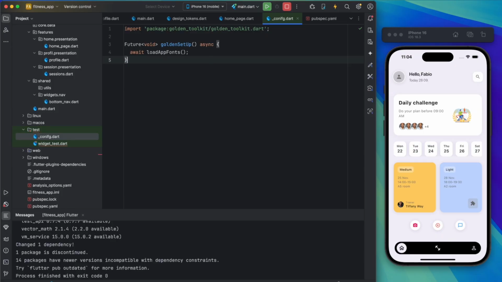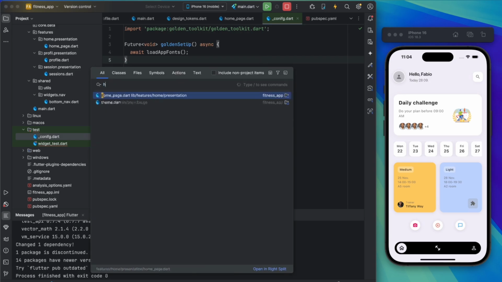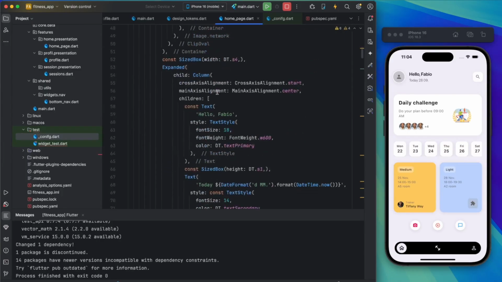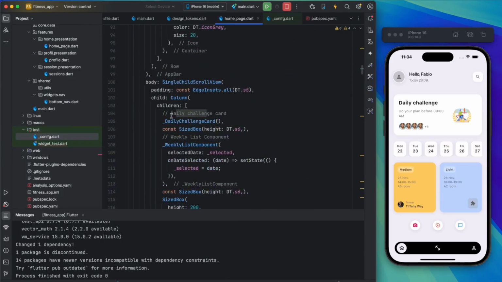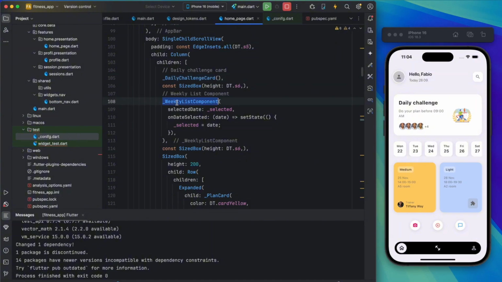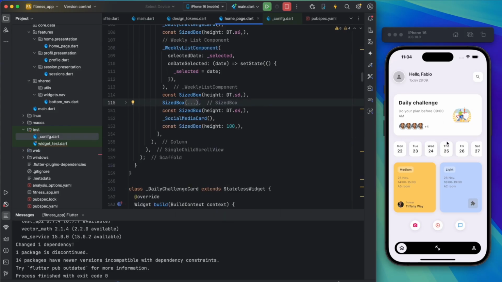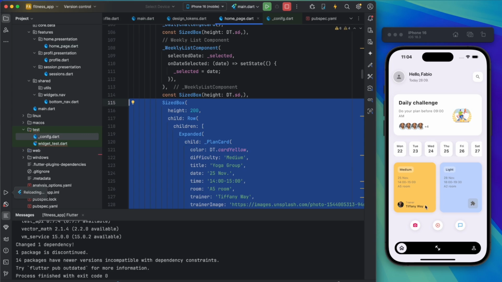Okay, perfect. Now the first thing that we are going to test is, for example, the daily challenge. Let me just go back to the home page. As you can notice, in our body, we have different components. The first one, daily challenge card, weekly list component. We also have plan card. So each big or main section can be tested, but in my case, I'm just going to take this one, the card one, and try to make the test.